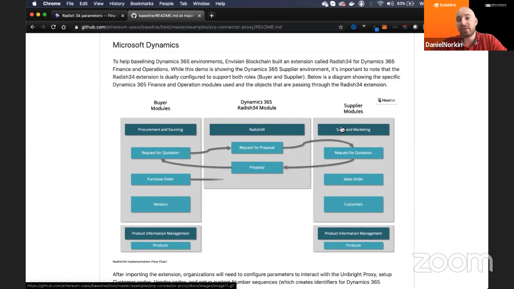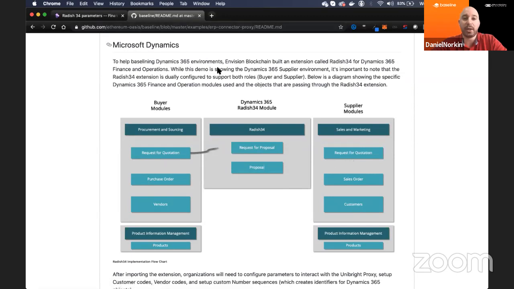Also, on the supplier side, there's the sales and marketing module where there's all these different objects like requests for quotations, sales orders, there's customers, all that needs to be configured. But again, these are all typical objects that whenever you purchase the Dynamics 365 license, you get out of the box, right? So as long as that's configured the right way and you import the Radish 34 module, input the username and password, for example, to authenticate, whenever you get this request for proposal, that object gets sent through this Radish 34 module. And I'll share that right here.